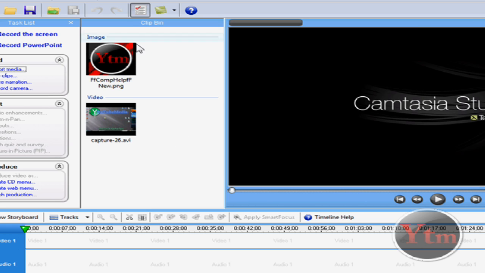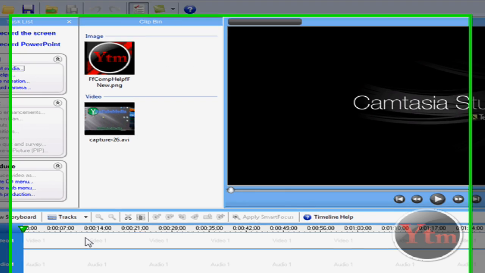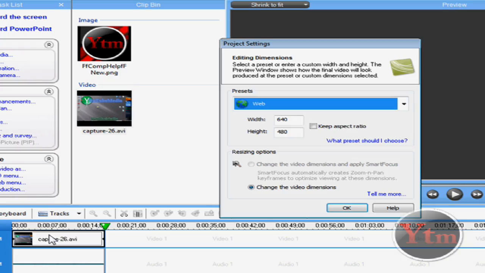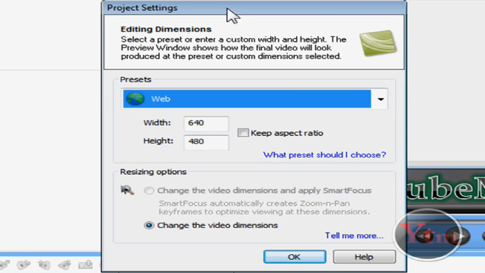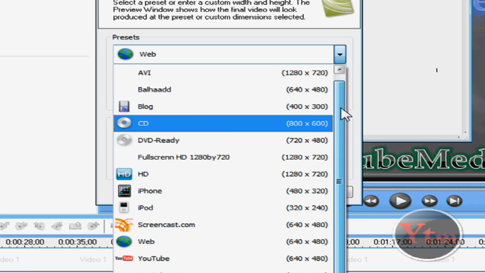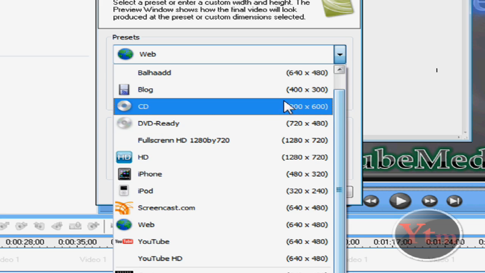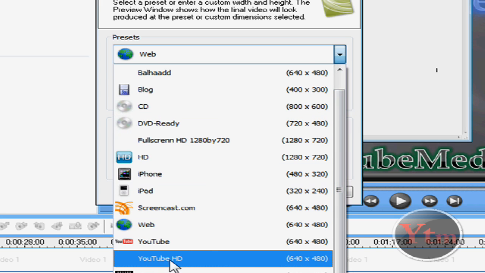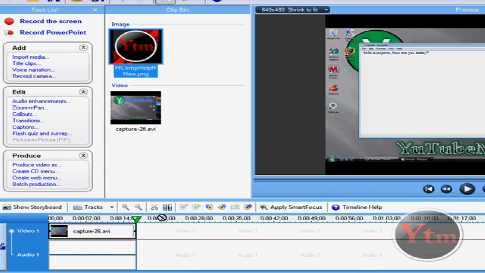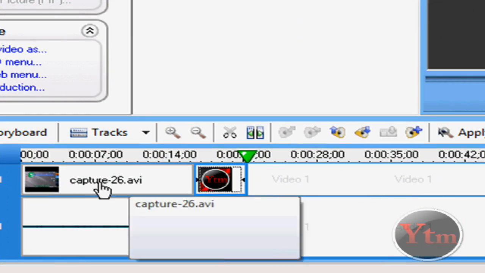Okay, so now I have my two files here, so I got to drag them to the timeline to edit them. So you just click, drag, and let go on the timeline. And then this project settings is going to come up, presets. So you basically choose the preset you want, the dimensions, the quality, the format. So I'm uploading mine to YouTube, so I'm going to select this YouTube HD one that I made myself. And then click OK, and then I'm going to add my picture.